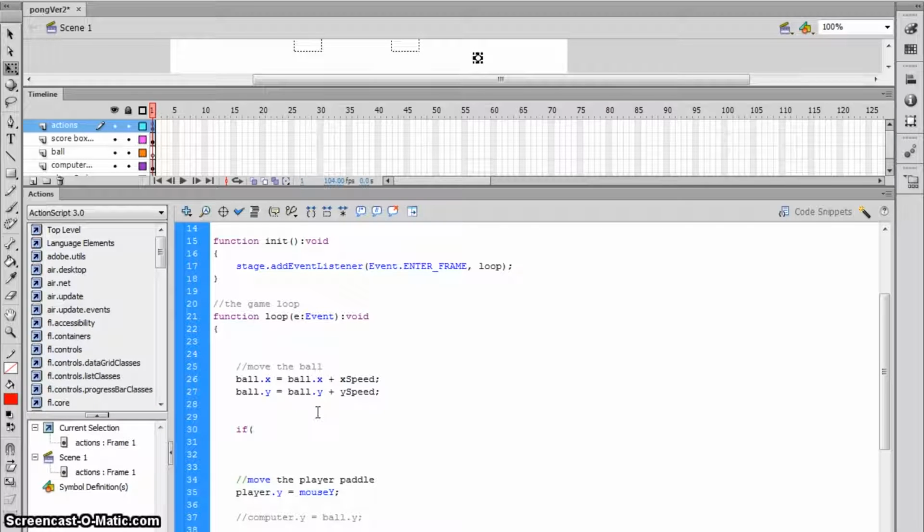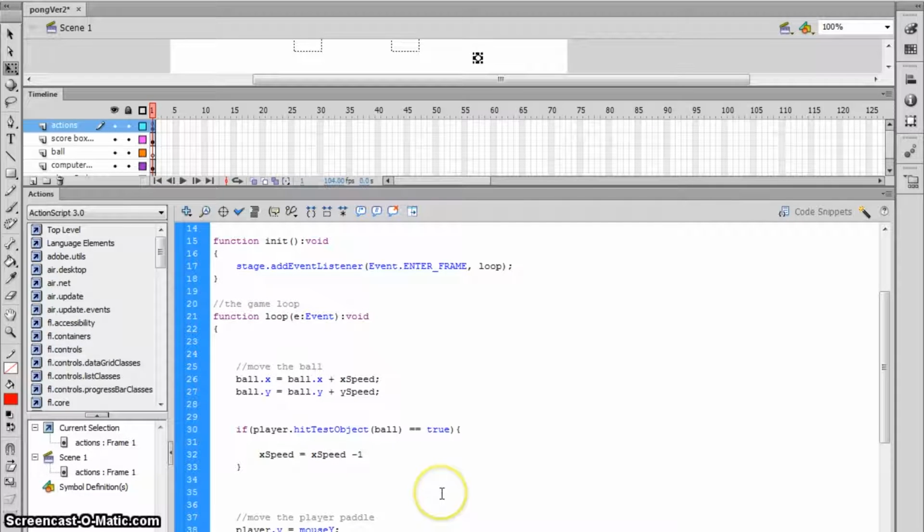Check out this line of code. Do you remember that my player paddle, I decided to call it player? player.hitTestObject(ball). Whoa, check out that code. We test whether or not the player object has hit the ball object. If that situation is true, I'm going to reverse the x speed of my ball. Multiply by -1. So we know this trick for reversing the x direction of the ball. We just multiply it by -1.